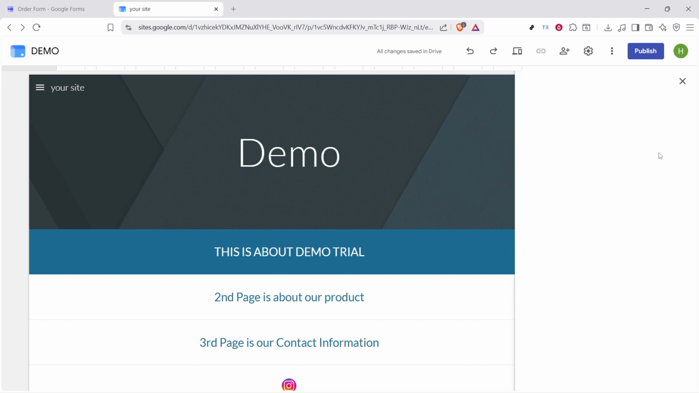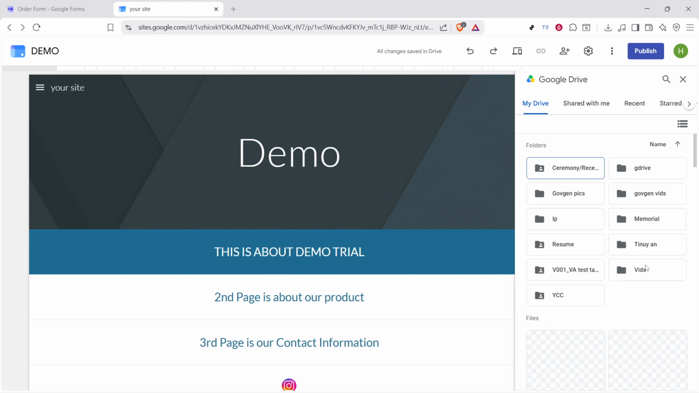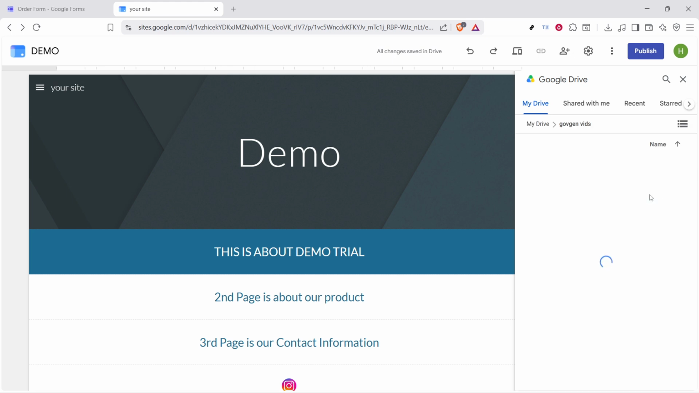After the Drive window opens, find the folder that contains your video files and double-click to open it. In this example, the folder shown is a video folder in Drive. Double-clicking opens it so you can see the files inside. If you have a lot of files in your Drive, using organized folders like this can make the process much faster and easier. Next, click on the video you want to add to the site.